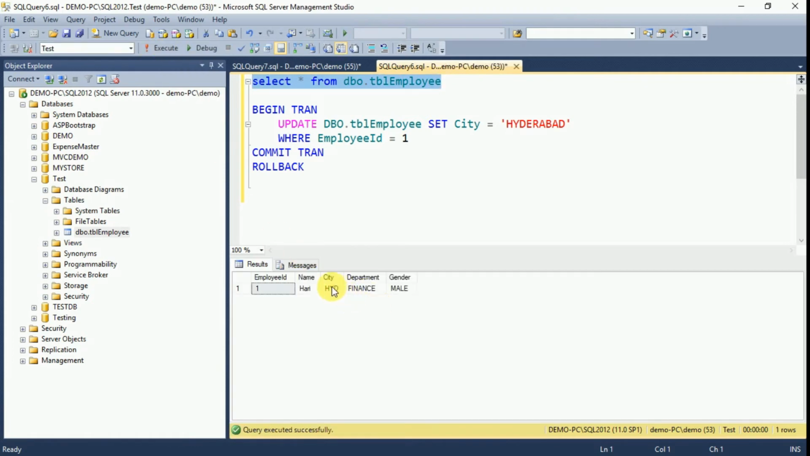See, still it is Hyderabad only, because we tried to update the data as Hyderabad, but finally we have not committed the transaction. We rolled back the transaction. That's why it is not updated. Like this we can use begin, commit and rollback, all the transaction control language. This is a very important one.